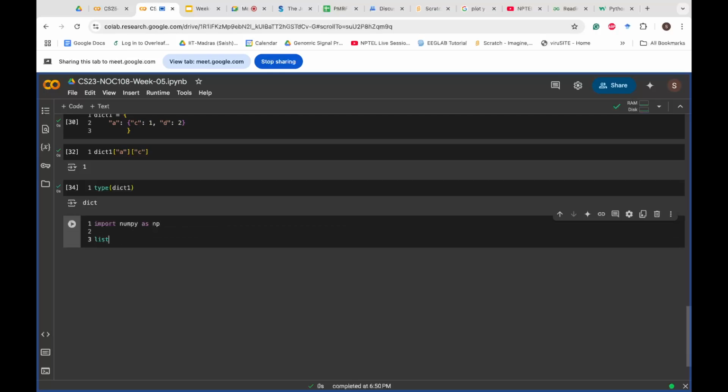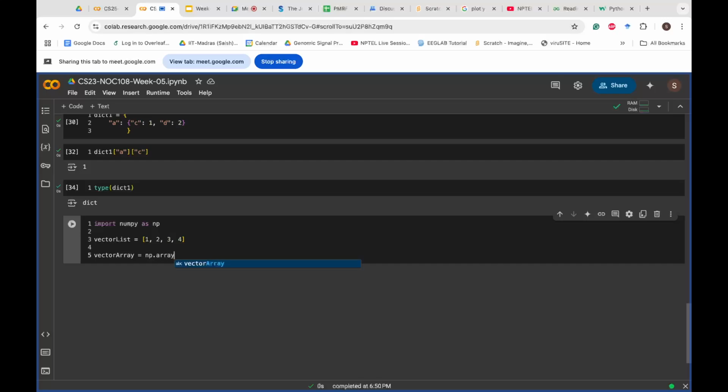In the case of NumPy, we had import numpy as np, and then we had, let's say, a vector, 1, 2, 3, 4, and I want to convert it to an array. So I can simply pass it into the np.array constructor, and let me just print the types of this too.